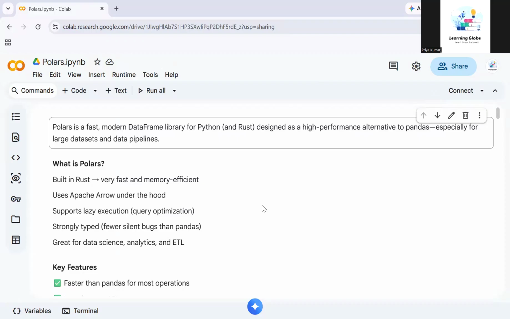It is built in Rust. It's very fast and memory efficient. It uses Apache Arrow under the hood. It supports lazy execution, because of which it works on query optimization. It's strongly typed, so it will have far fewer bugs as compared to pandas, and it is great for data science, analytics, and ETL.